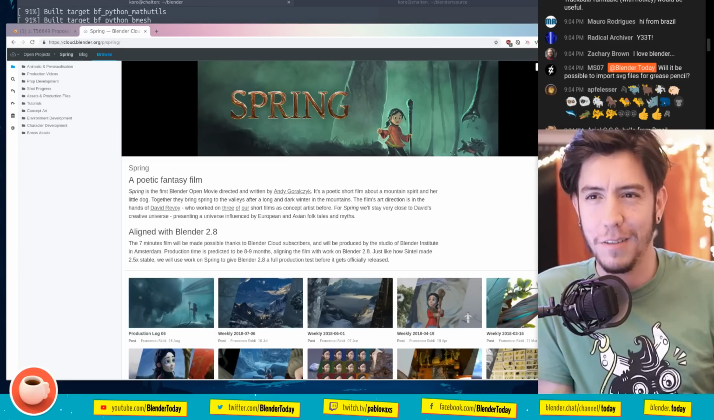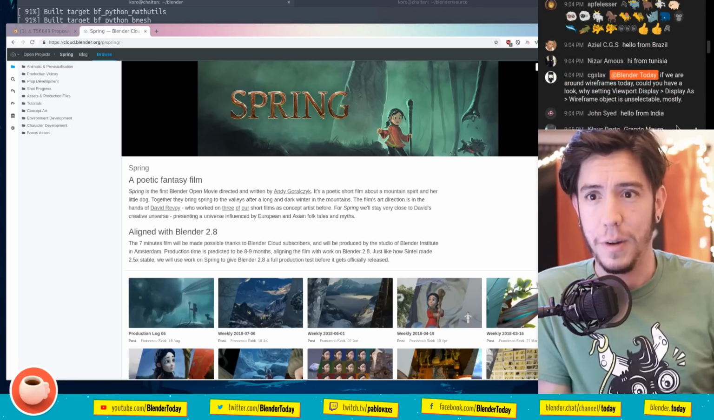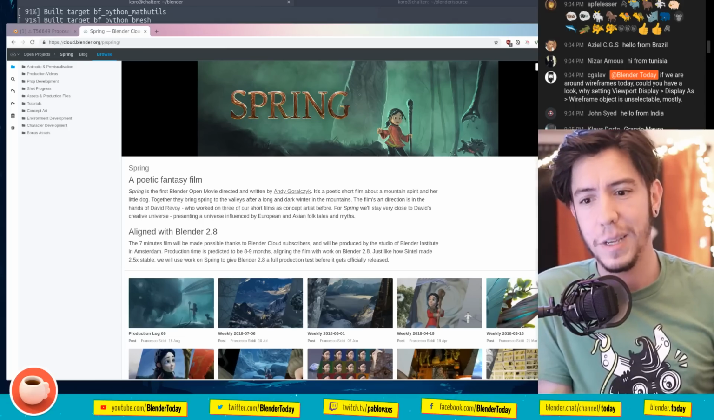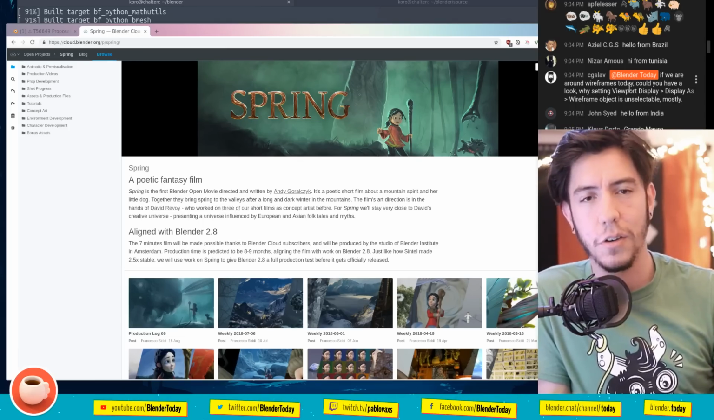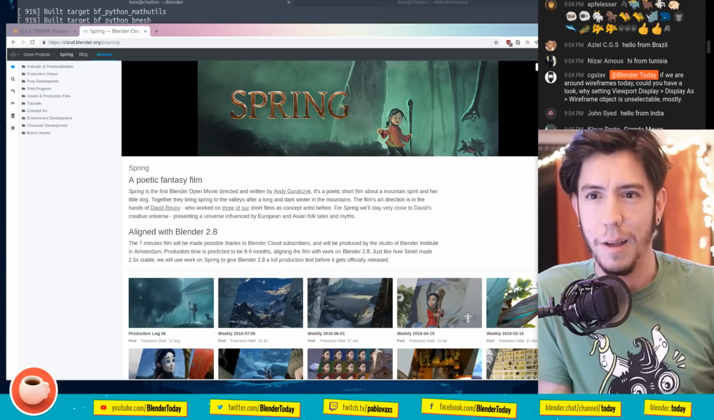Anyway, so will it be possible to import SVG files for grease pencil? I'm not sure if that will be possible or not, but it would not be too hard because basically they're curves, so you could convert curves to grease pencil objects and back and forth.